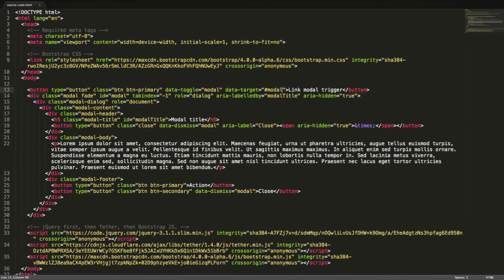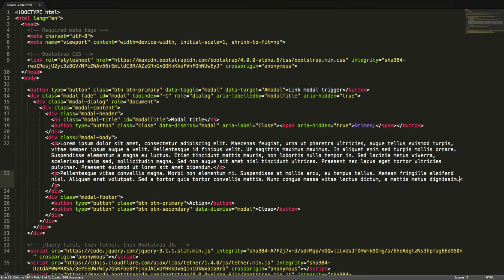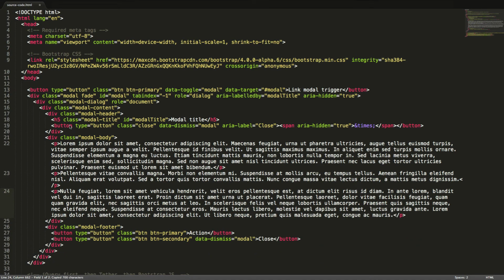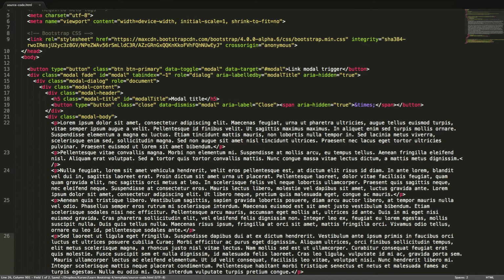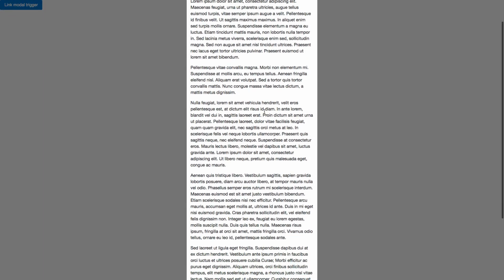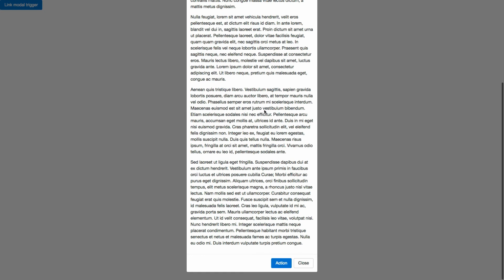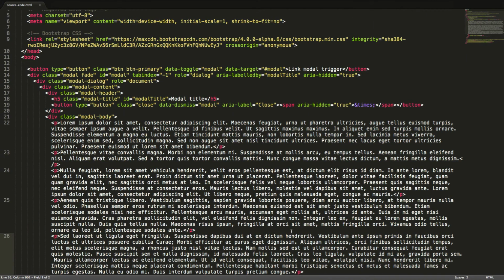If a modal has lots of content, it will become scrollable. To demonstrate this, we'll create four more paragraphs with some lorem ipsum text. Let's see this in the browser. When we open the modal, we can now scroll the content. Let's delete the additional paragraphs again.